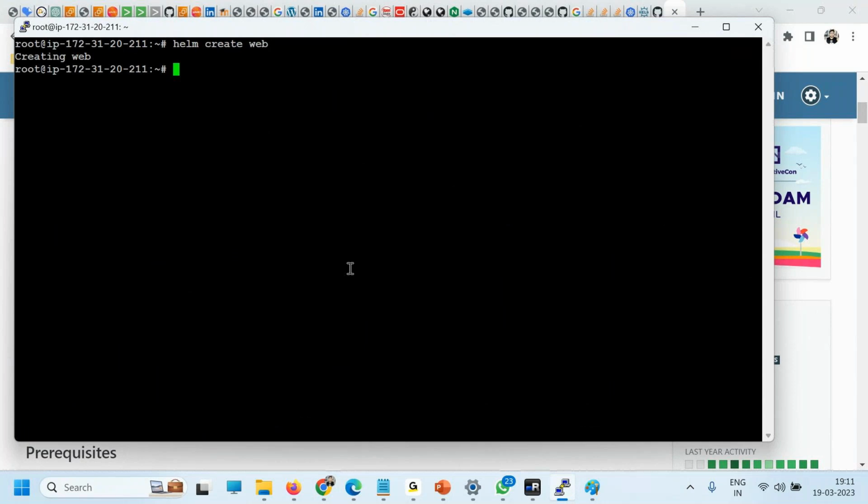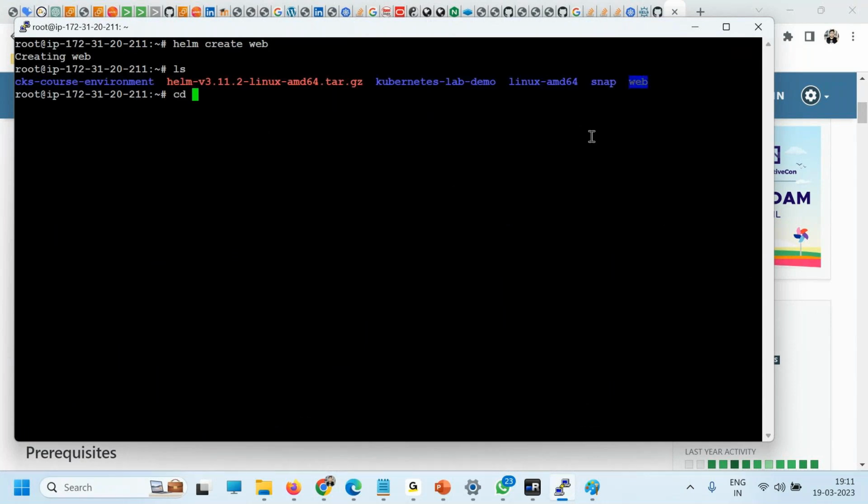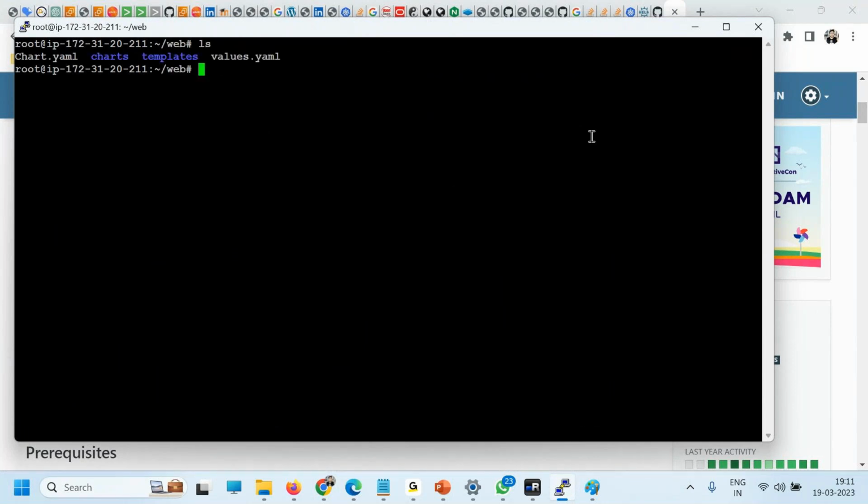Now you see that here is the web directory. This is the skeleton of your chart. Okay, what is this? It's a chart. Here all the meta information about the chart will go. All your YAML files which you want to deploy, which include pod.yaml, deployment, service, SVC, namespaces, RBAC, SA, volumes, everything will go to the templates directory. Okay, everything will go to the templates directory.